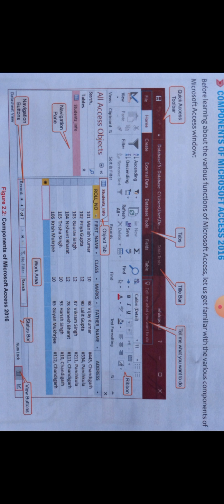That is, ribbon consists of various tabs, and each tab is divided into several groups, and each group consists of the relevant commands. That is, each group consists of similar commands. Some tabs appear when we work with certain objects like forms. Such tabs are called contextual tabs. That is, contextual tabs will appear only when we use certain objects, unless it is hidden.